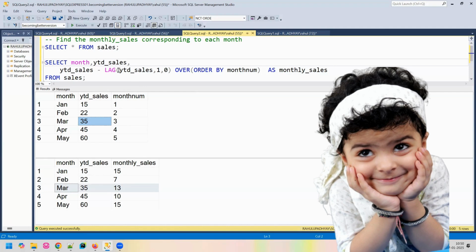So that is what we did. First of all, we got the previous month's data by using the lag function. And once we had that, we removed this part from the current month YTD sales to obtain the monthly sales. So this way we solved the problem.